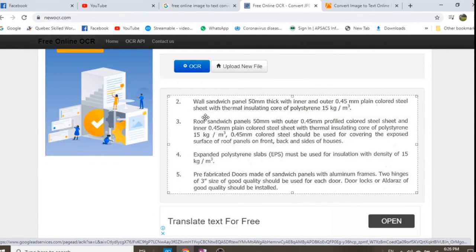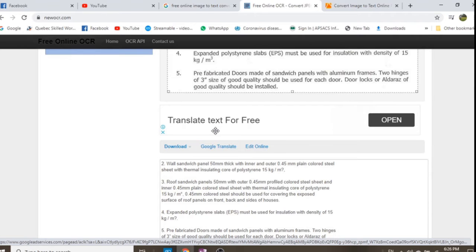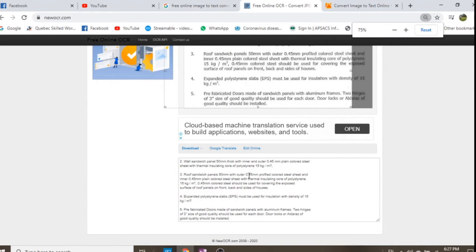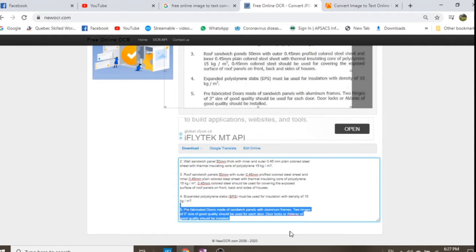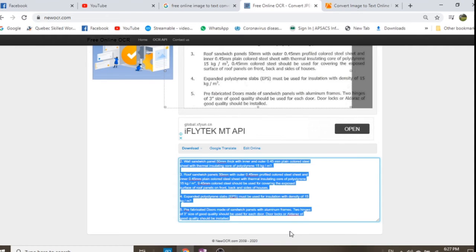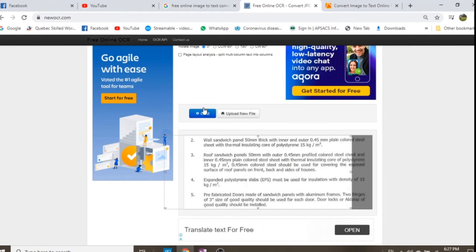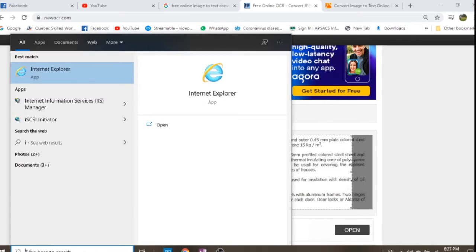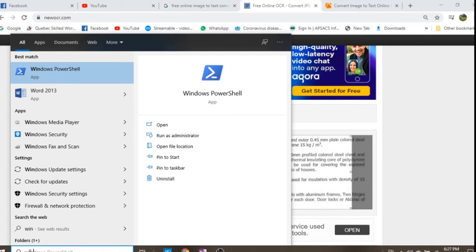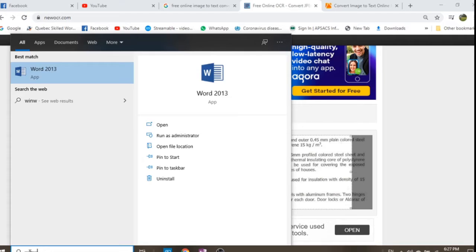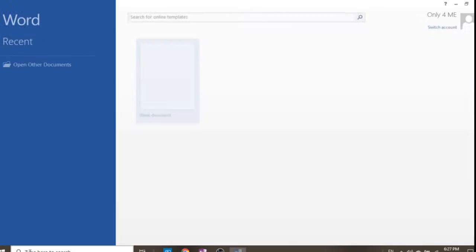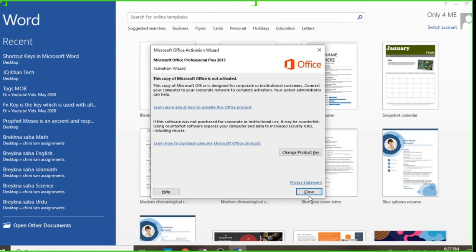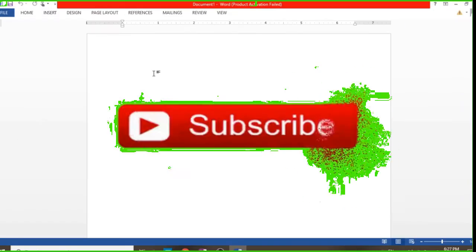Both items are available on the screen. You can see it. Simply copy the text you need and paste it where you want. You can observe it. So I open MS Word to paste my text, to show you that it's editable.